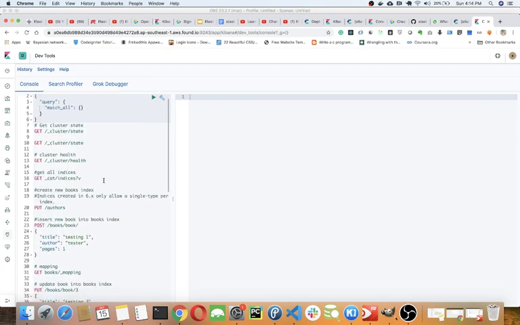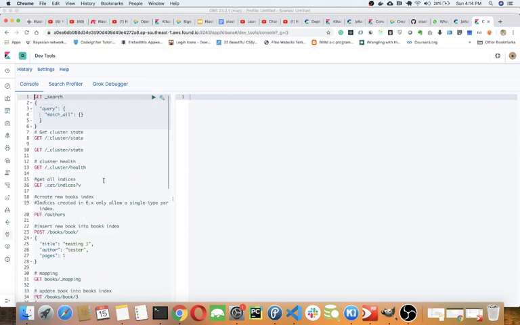I will share this code in the comments of the video. You can try this on your own cluster. I encourage you all to create a new account on elastic.co and try this feature on your Elasticsearch.